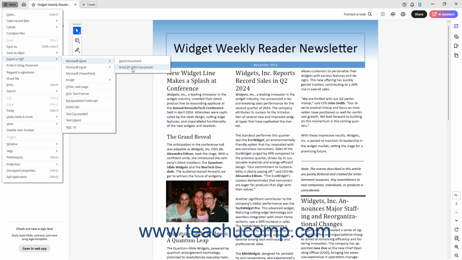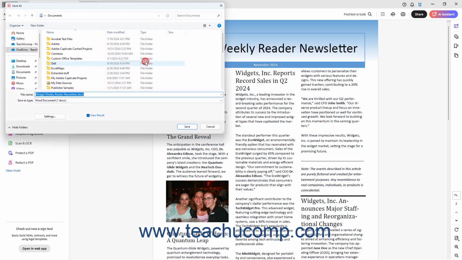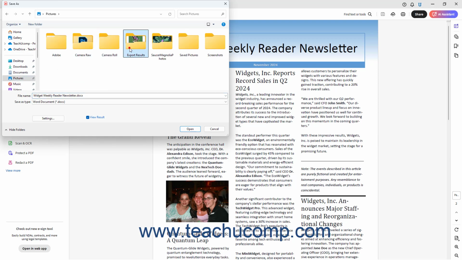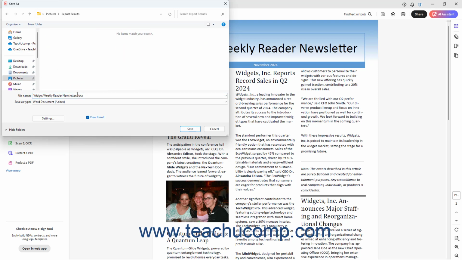Alternatively, to export to the new Microsoft Word file format, which ends with the .docx file extension, select the Word document command in the side menu. In the Save As dialog box that then opens, select the location to which to export the PDF and enter a name into the file name field.